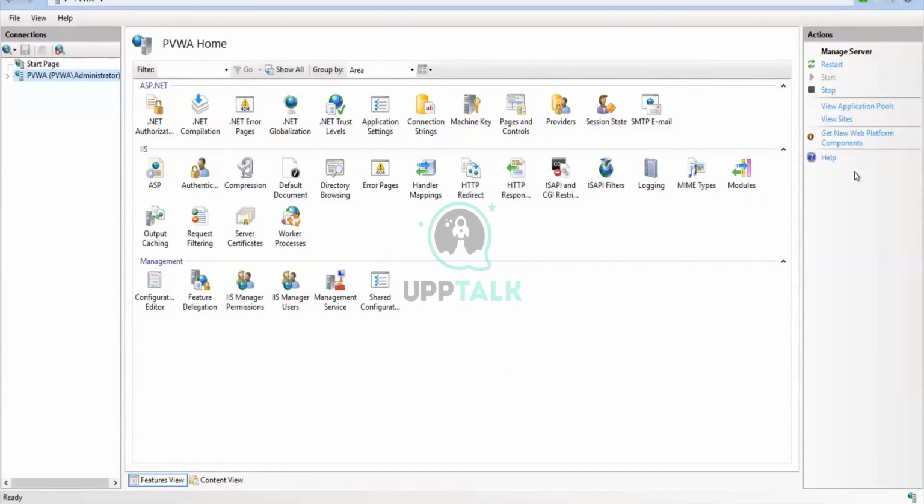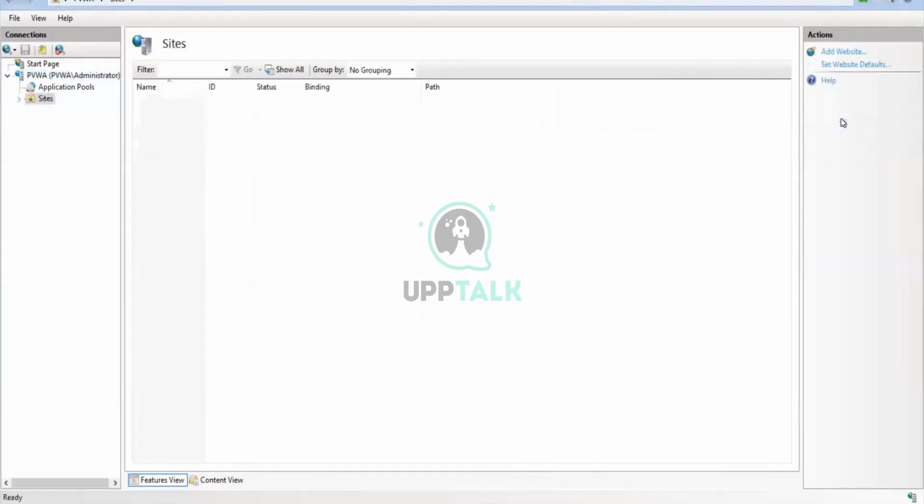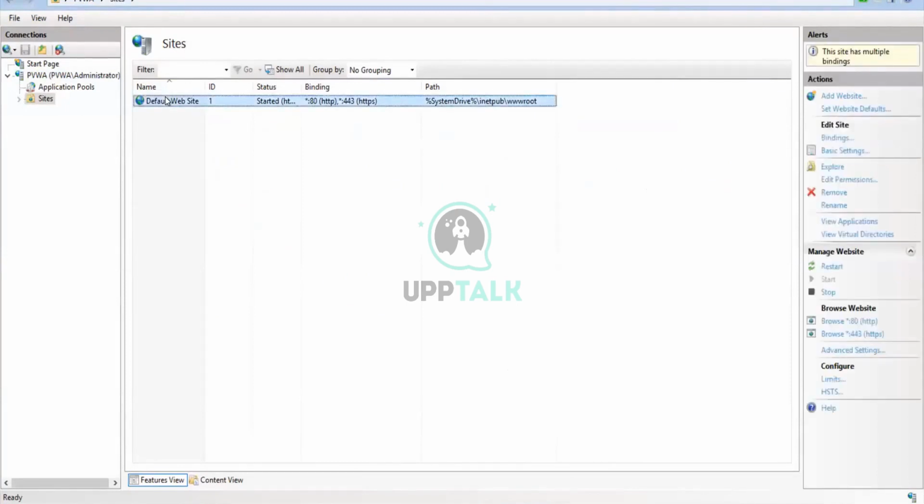Binding. Is there any bindings? We have start, stop, protection. View sites. Click on that. Click on that. Default website. Click on that. Any bindings is there here? Right side. Edit site under bindings. Click on that.